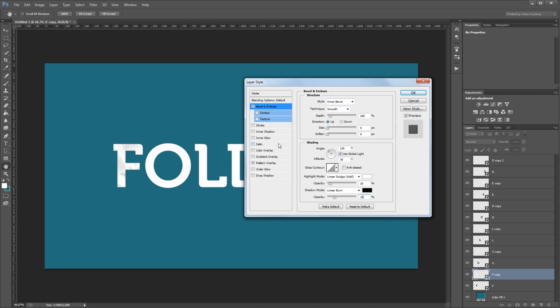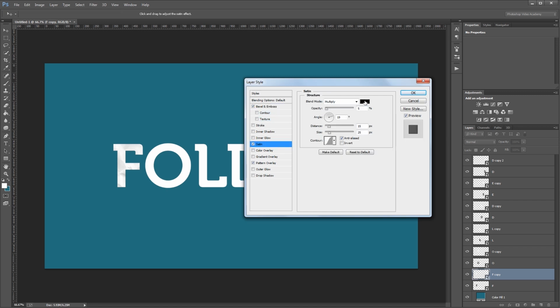Next, I'm going to turn on the satin effect, and using the color black, I want the opacity set to just 5% and the blend mode set to multiply. The angle isn't too important, so I'll just leave that at the default of 19 degrees. Then I'll set the distance to 15 pixels and the size to 25 pixels, and make sure you don't have invert checked down here.